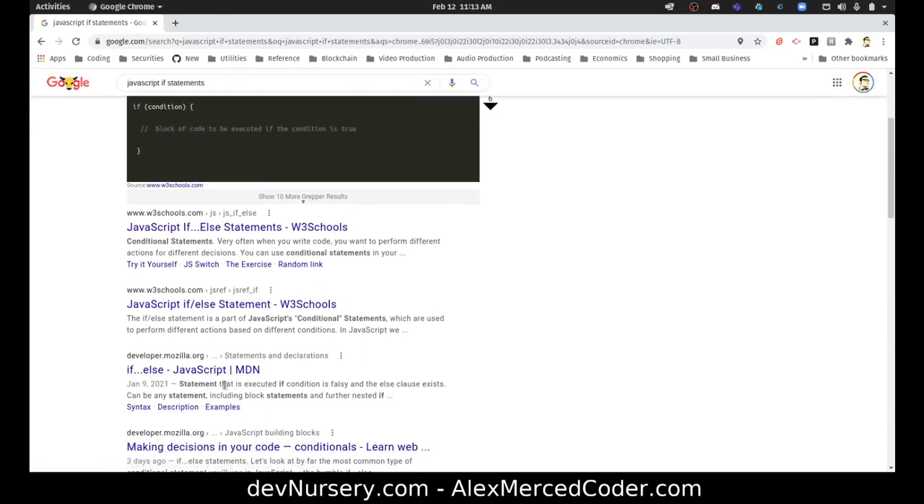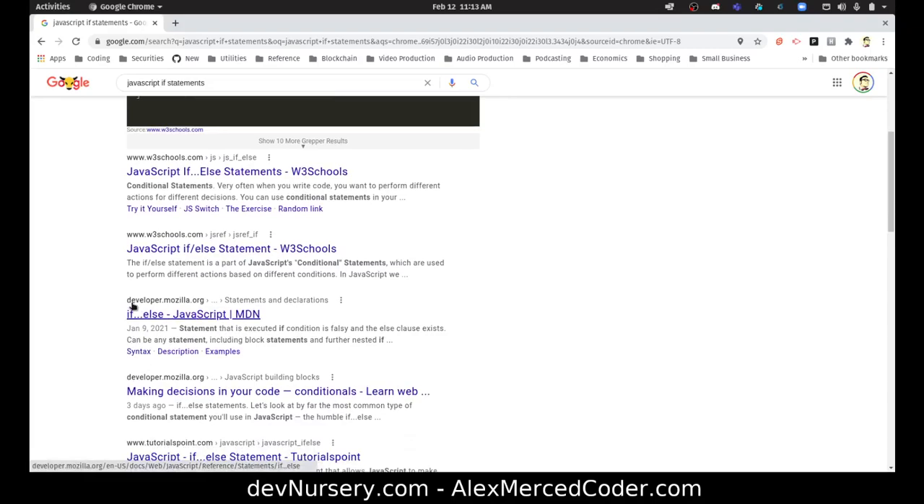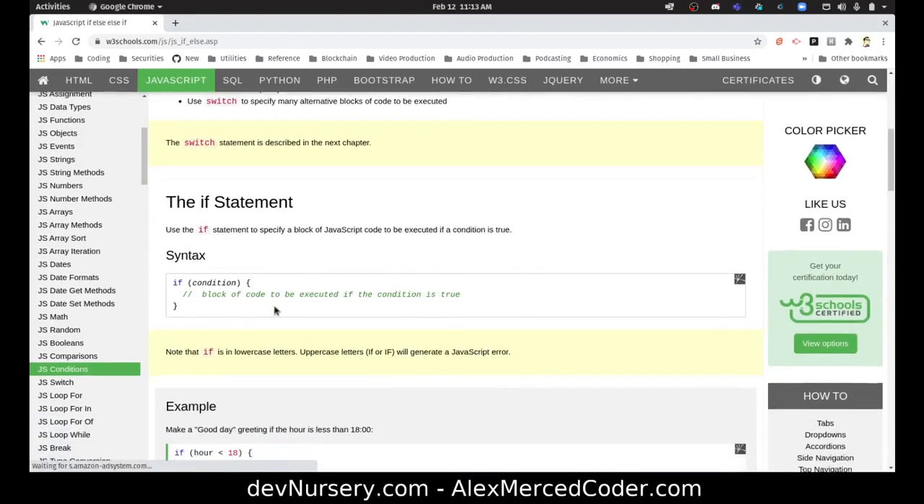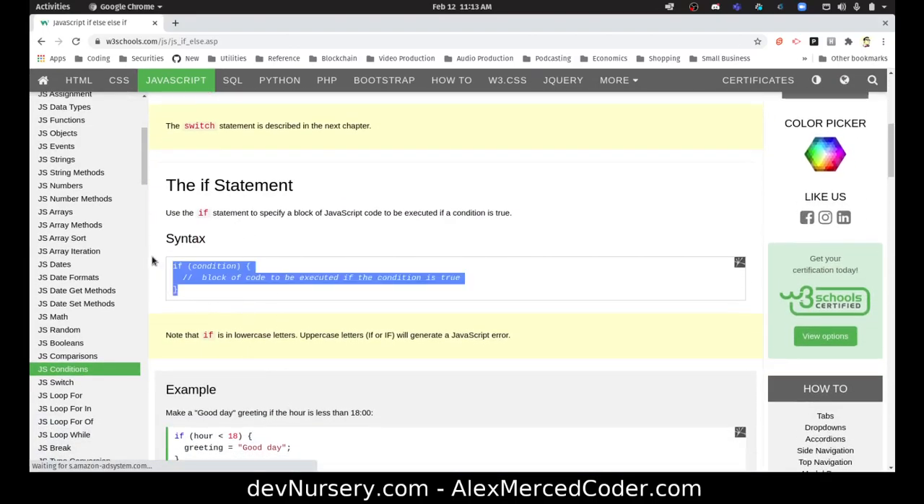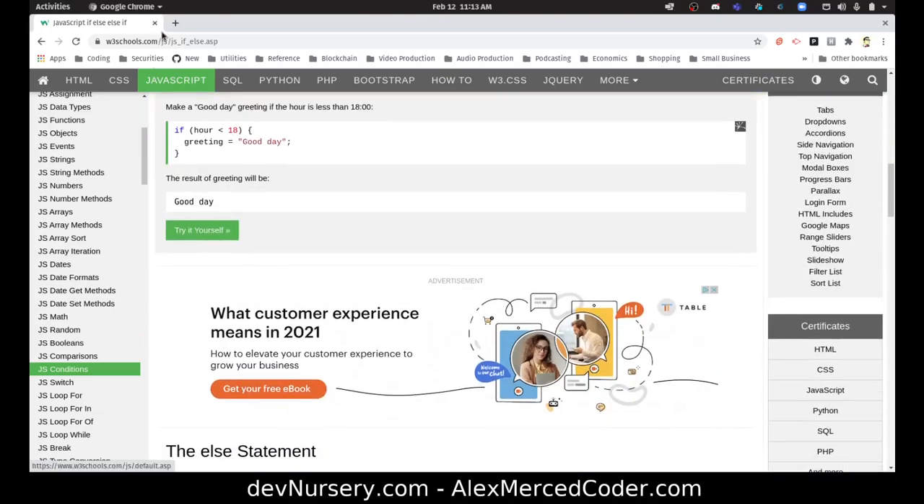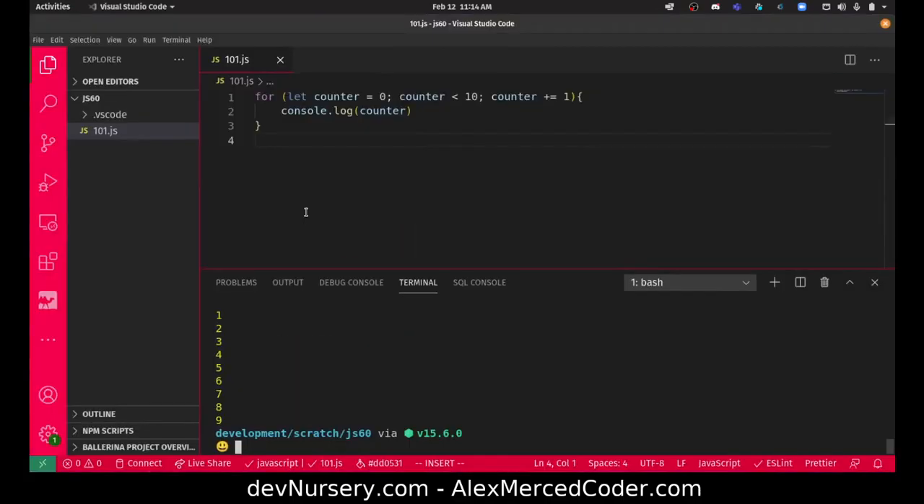But really the best places to go are going to be MDN, which is developer.mozilla.org, and W3Schools. They're going to have pretty good documentation. They kind of review any of these things, so I can see here's the syntax for it and go on from there. So don't be afraid to Google, or if you get an error, Google the error.